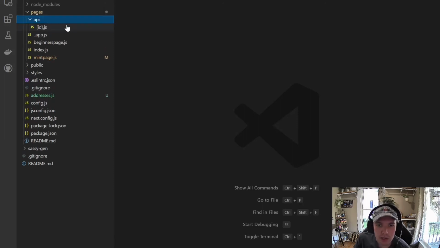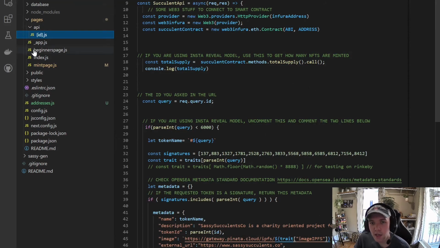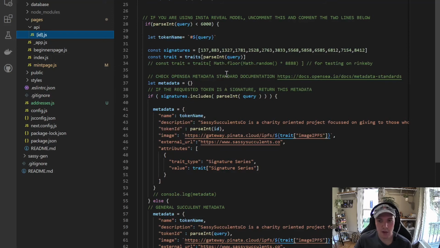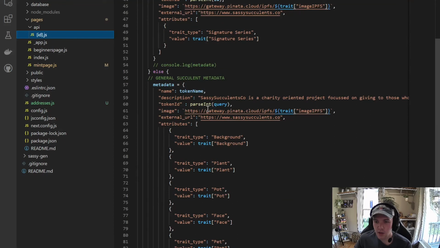I've got a little folder here called API, and the reason I got it in brackets is because it takes an argument. And all it does is take the argument, say it's token ID number 1 or something, and it literally just searches the JSON file for the token ID, and it pulls the information, and it formats it in the format that OpenSea wants their data in. There's an OpenSea standard for this. Other websites might do it differently.